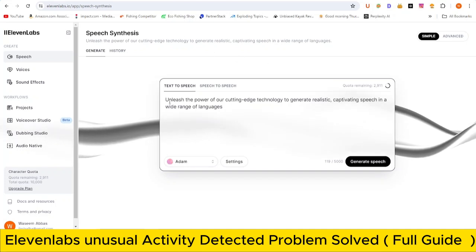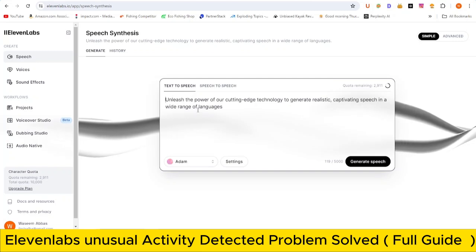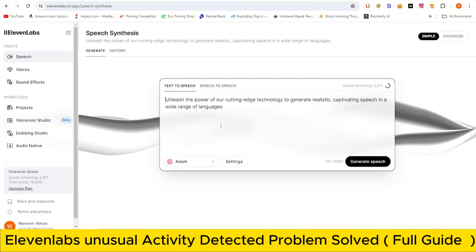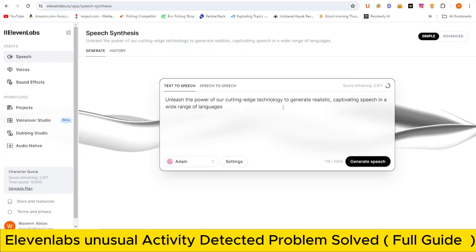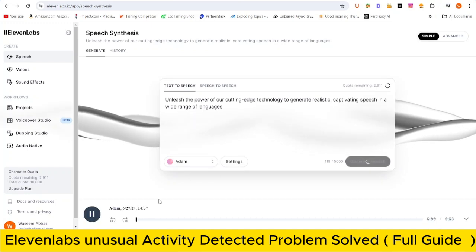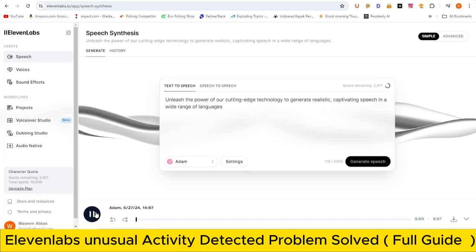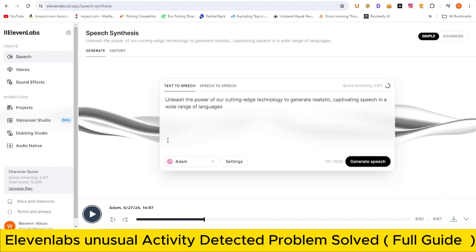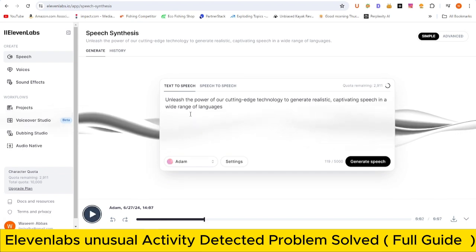So you can see I have written a text in this text to speech input field. You can see: unleash the power of our cutting-edge technology to generate realistic, captivating speech in a wide range of languages. I just copied this and pasted it right here. And if I just tap on generate speech, then there is nothing which says unusual activity. So it is working for me, and in your case it says unusual activity detected.